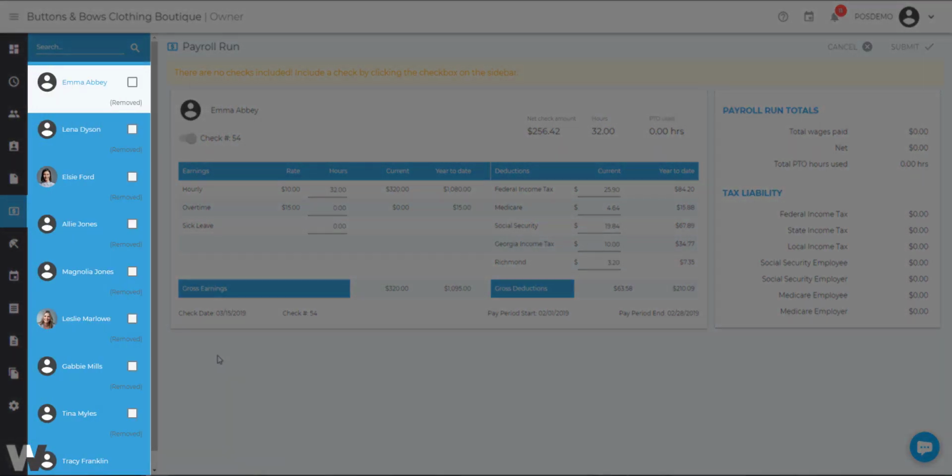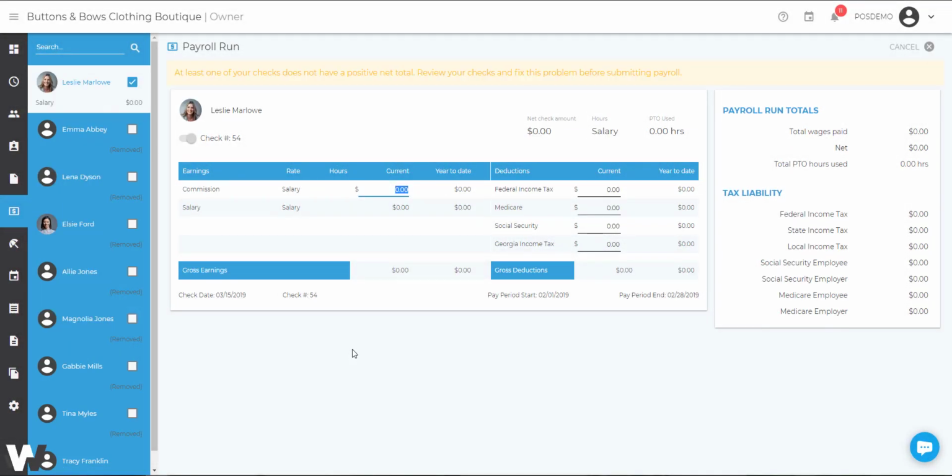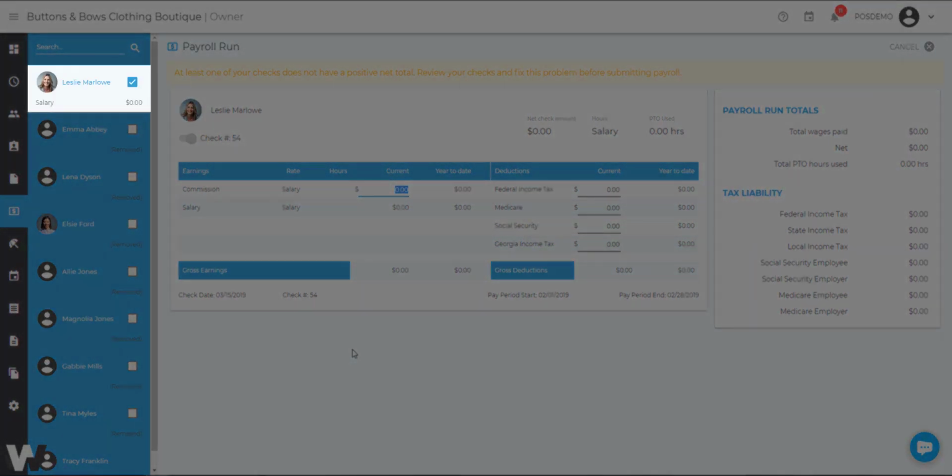On the left-hand side, you will see a list of your employees. You might not be running this payroll for every employee, so they are all excluded from the payroll run by default. To include an employee in the payroll run, just click the box next to their name. After you've included an employee, you will be able to see how many hours are currently included in the check and the current net check amount.